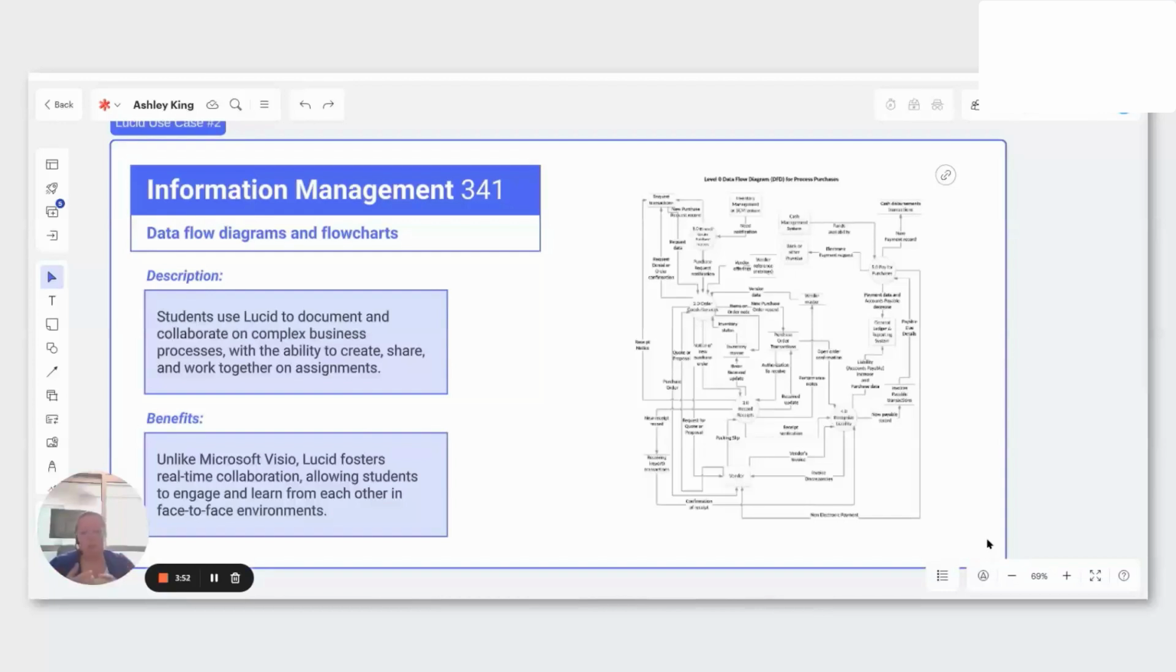Well, unlike products like Microsoft Visio, Lucid allows our students to engage in real-time collaboration, which there's no replacement for. There's no replacement for learning real time and interacting with those around you. As you know, as educators, if students can explain something to each other, it means that they truly understand it. So unlike the video that talked about our Business Administration 342 assignment, this one is much more in depth.